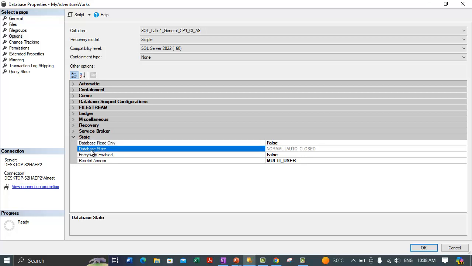Let's move on to the next property, which is database state. The state currently showing is normal auto closed, and basically this property is used to view the current state of the database, and this property is not editable. I think we have already talked about database states. If not, we will cover them later. Please check whether we already have videos on database states. If not, do let us know, and we will create some for you.